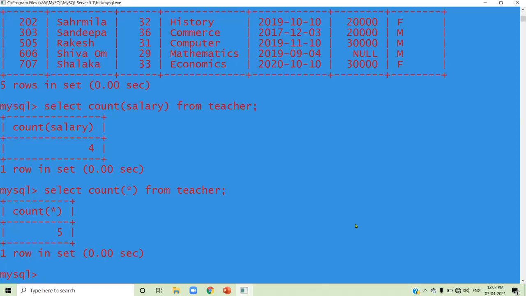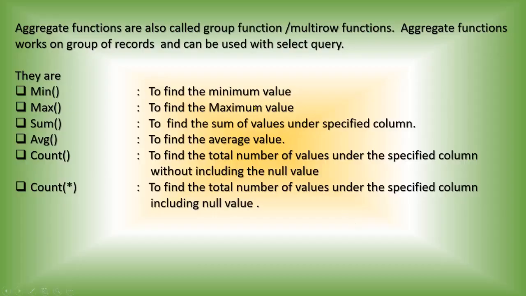Understood, all of you? So which are the aggregate functions? Max, min, avg, sum, count, count star. These are the different types of aggregate functions. Try out each of these aggregate functions in the SQL script. I'll show you the slide once again. So copy down these notes. Count star counts the total number of values under the specified column including the null value. Here you don't need to mention the specified column along with count star. Count star actually counts the total number of records. Count will count the total number of values under the specified column, but it will not consider the null value.